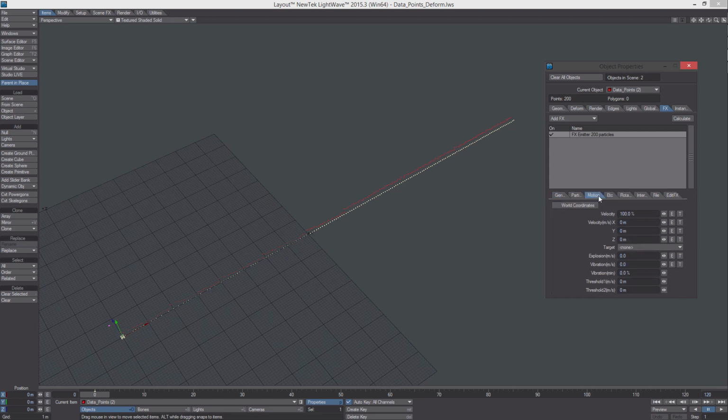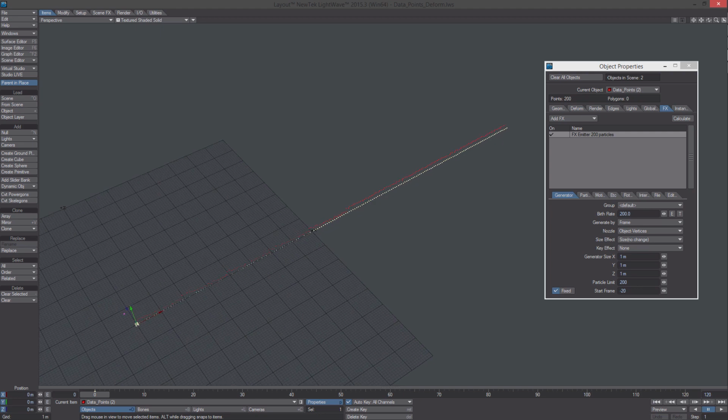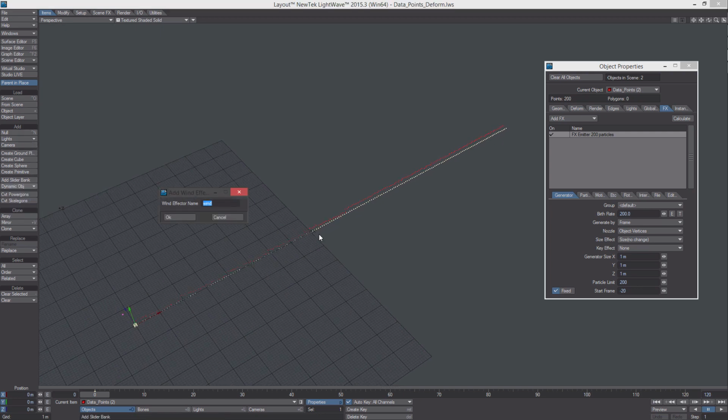So we want to turn the weight to 0, turn the position blur apparent motion to 0, and that's pretty much it. So the next thing we got to do here is add the force that we're going to use to push these particles to accumulate this data. So I'm just going to call it data accumulate wind.